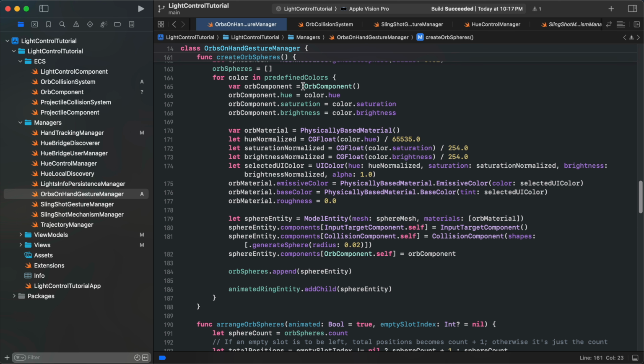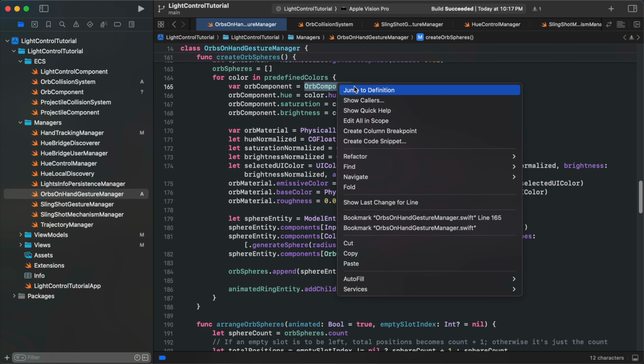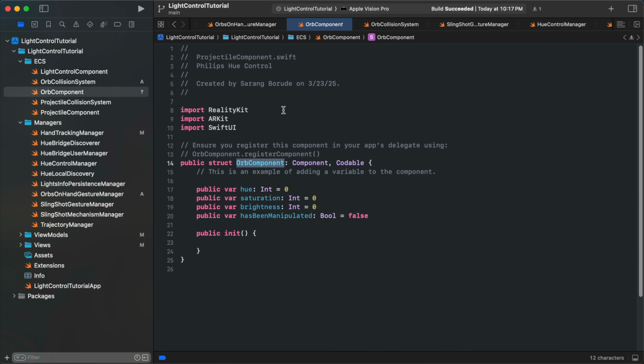You'll see that we created an orb component, so let's quickly take a look at what this orb component is. The orb component will look very familiar to you. It has a hue, saturation and brightness value and a has been manipulated flag. And yes, it looks exactly like our projectile component. It is just a way to identify and store some information here. We are doing the exact same thing: saving the hue, saturation and brightness values that we'll be using to change the color of the light eventually. So we are storing that information in the orb component here.